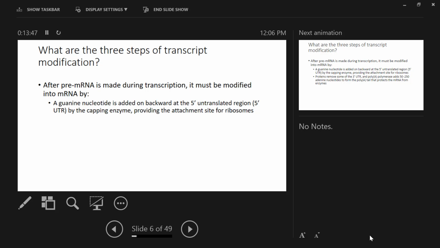And you're like, that's really weird. What is a backwards guanine nucleotide going to do? It's an excellent question. We'll talk about that next week. All right. We call that the 5' untranslated region. That's what UTR stands for, 5' untranslated region. So at the very beginning of our mRNA, but a part that's not going to end up getting translated.